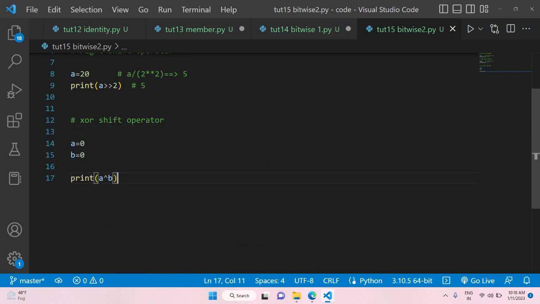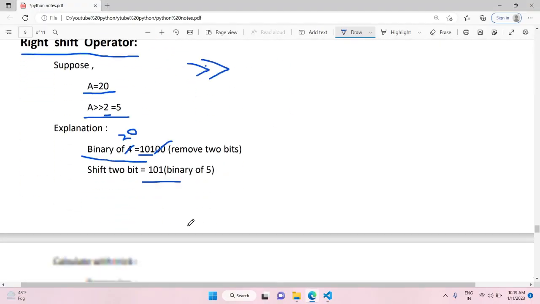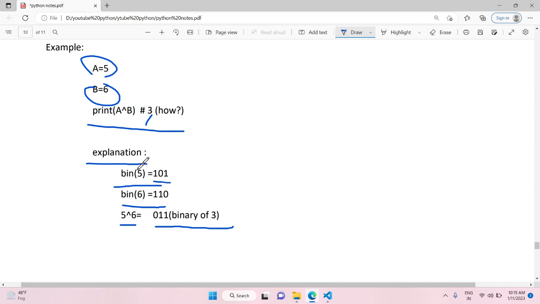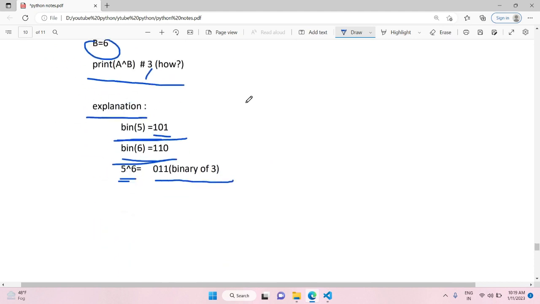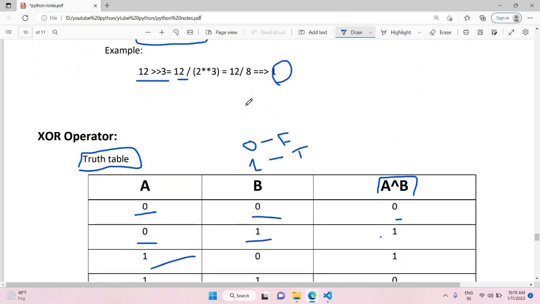Suppose you want to calculate a XOR b, then it's very simple. The answer is 3, because I'll show you how. Now you can see this is my example. I want to calculate the binary of 5 and the binary of 6, and when you calculate 5 XOR 6, you get 1 XOR 1 is 0, 0 XOR 1 is 1, and 1 XOR 0 is 1. So this is my XOR operator. And yeah, that's all about the bitwise operators.